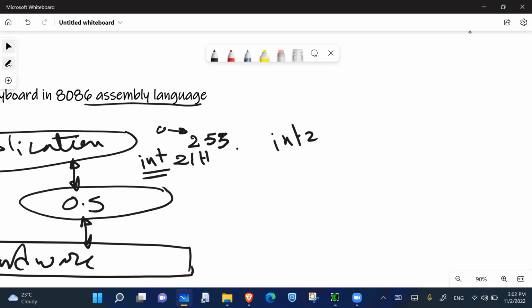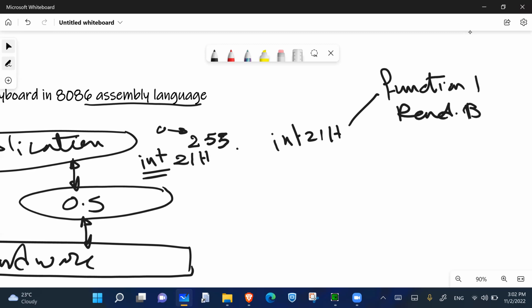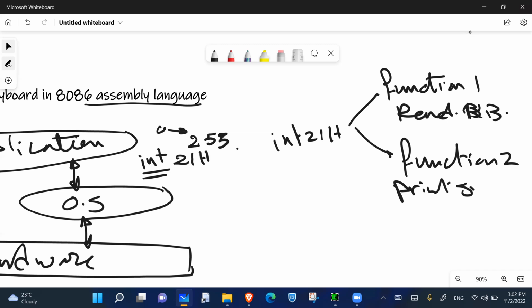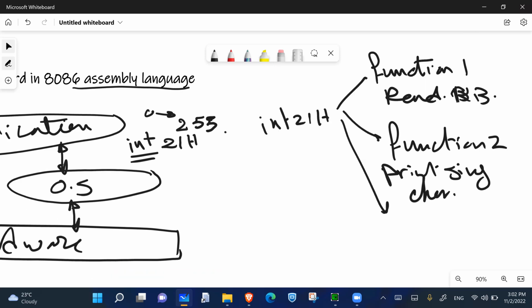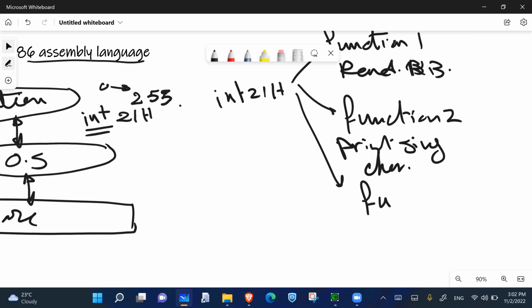Interrupt 21 has many functions. One of the functions is function 1, which is to read from the keyboard. Another function, for example function 2, is to print a single character. Another function is function 9, to print text or string.